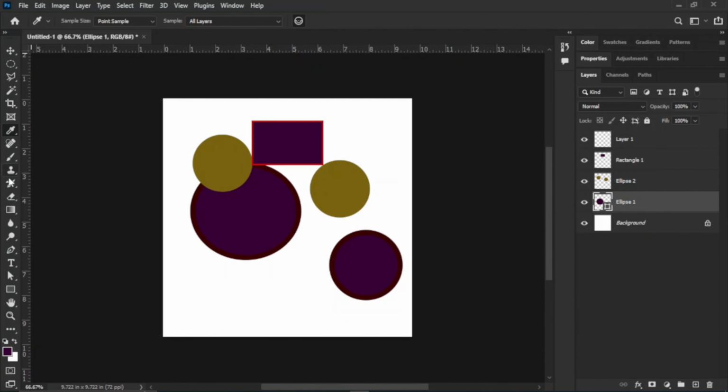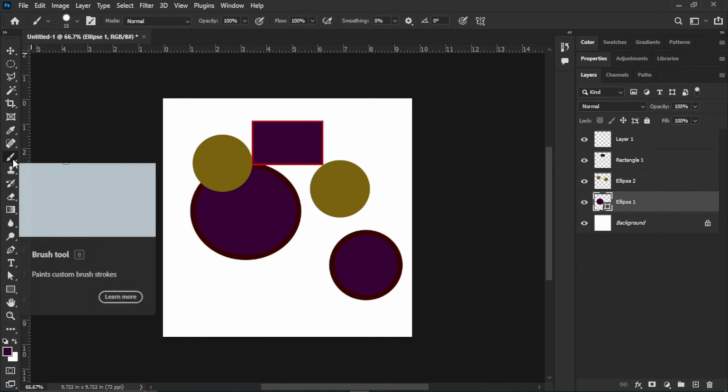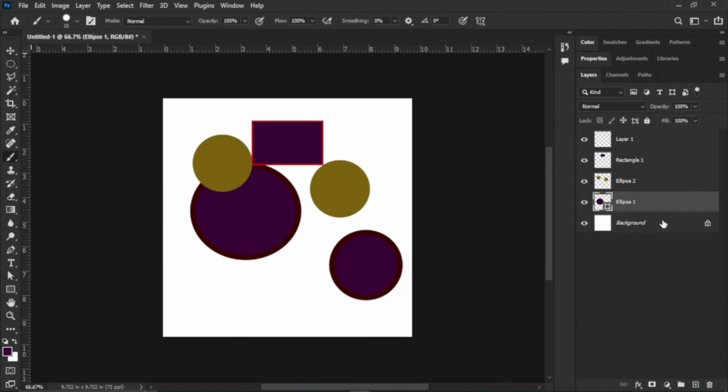Right, so we have our brush tool, which will be used.